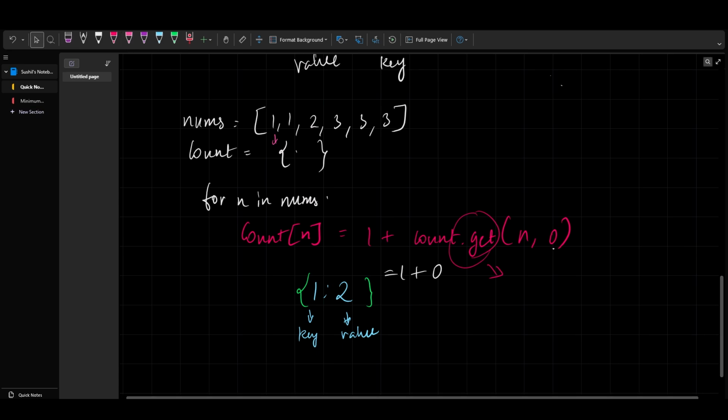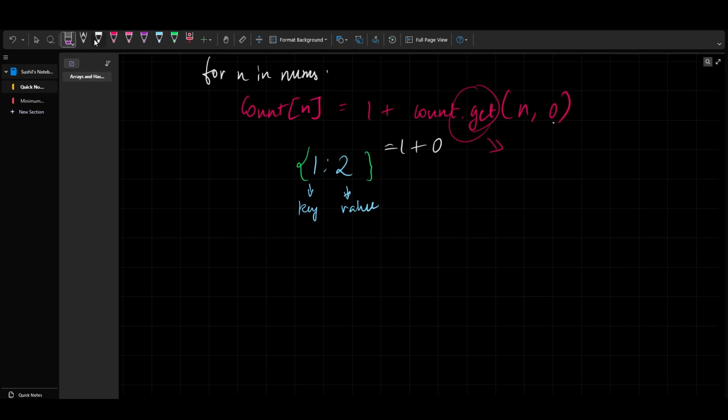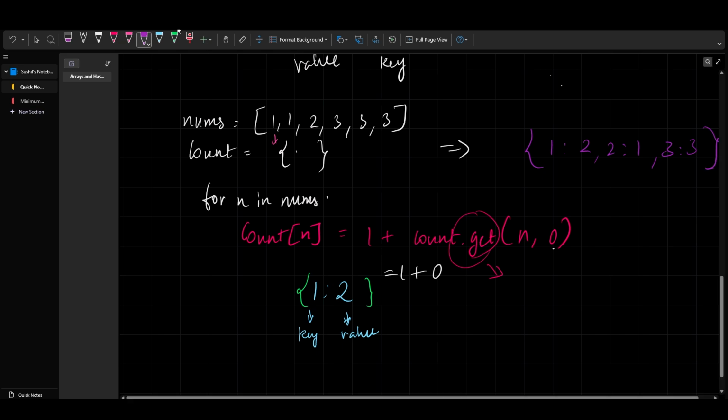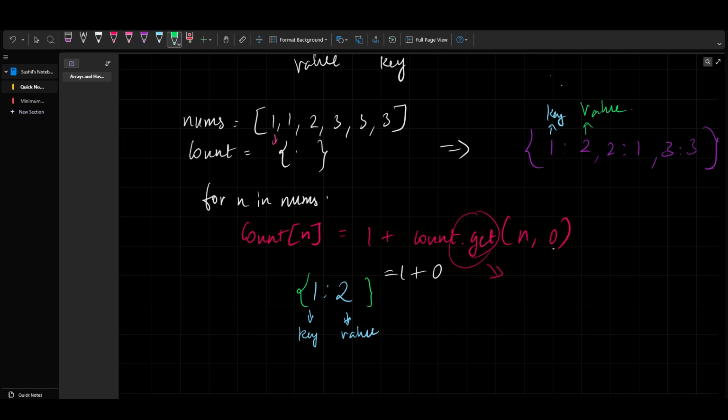Okay, so now that we have a basic understanding of what happens in that case, at the end of this entire thing count would look something like 1 is to 2, comma, 2 is to 1, comma, 3 is to 3, right? So remember that this is the key, and for that this would be the value.